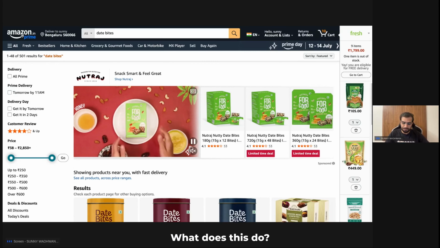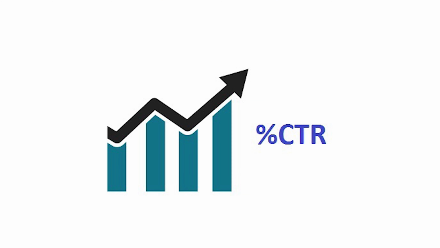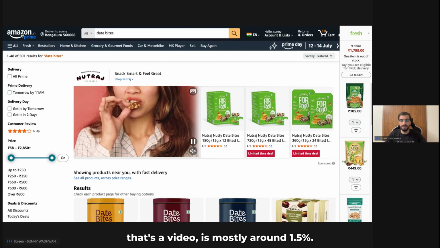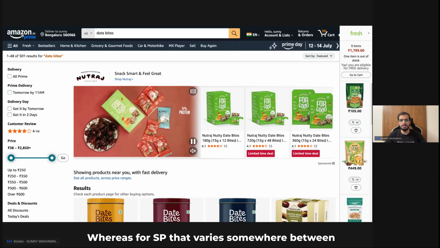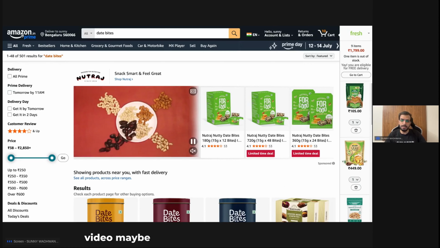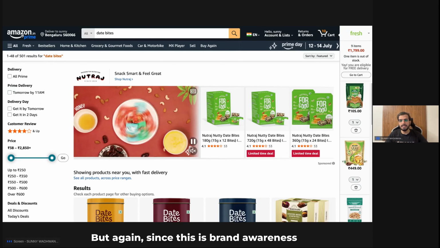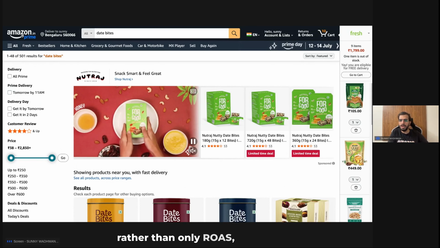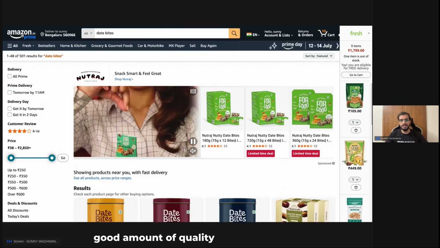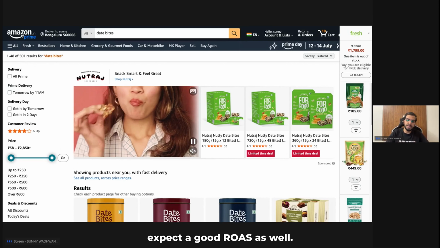What does this do? This increases your CTR rapidly. The average CTR for sponsored brand ads, irrespective of whether it's a banner or a video, is mostly around 1.5%, whereas for SP it varies somewhere between 0.6 and 0.8%. You can expect a minimum CTR of 2% for a brand banner, and for video maybe 2 to 3% as well. But since this is more of a brand awareness ad rather than only ROAS, it's a mix of that. If your product has a good amount of quality and trust appeal right after looking at your listing, then you can expect a good ROAS as well. So that is the second thing.